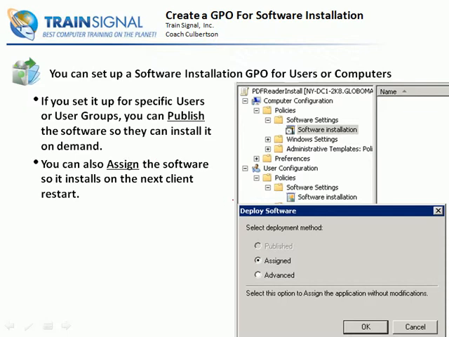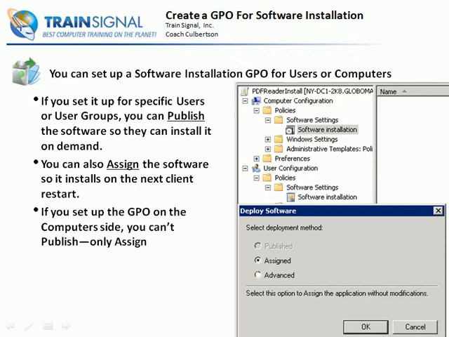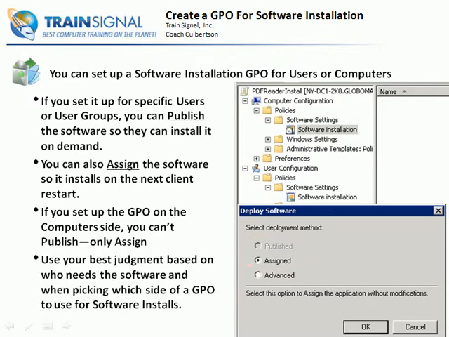Now, you can also assign the software so that it installs on the client computer on the next restart. This is going to be your most popular option, because when you assign software, all the machine has to do is reboot. There's no special permissions or privileges necessary. Reboot the machine and the software will install under your administrative credentials. Now here's the deal. If you set up the GPO on the computer side, you can't publish, only assign. And you see that's what's happening here, like I mentioned a moment ago. So you're really going to need to use your best judgment, based on who needs this particular software package, when you're selecting which side of a GPO to use for software installs.